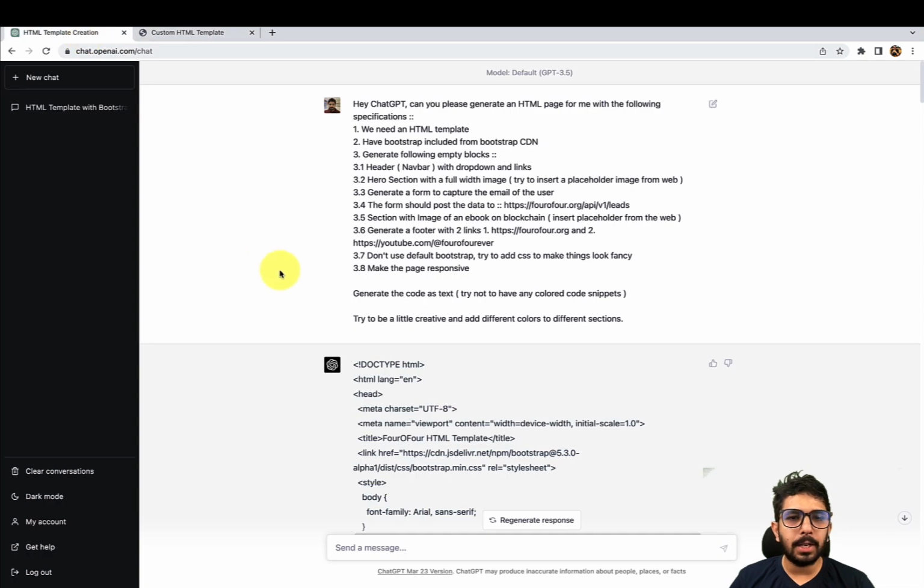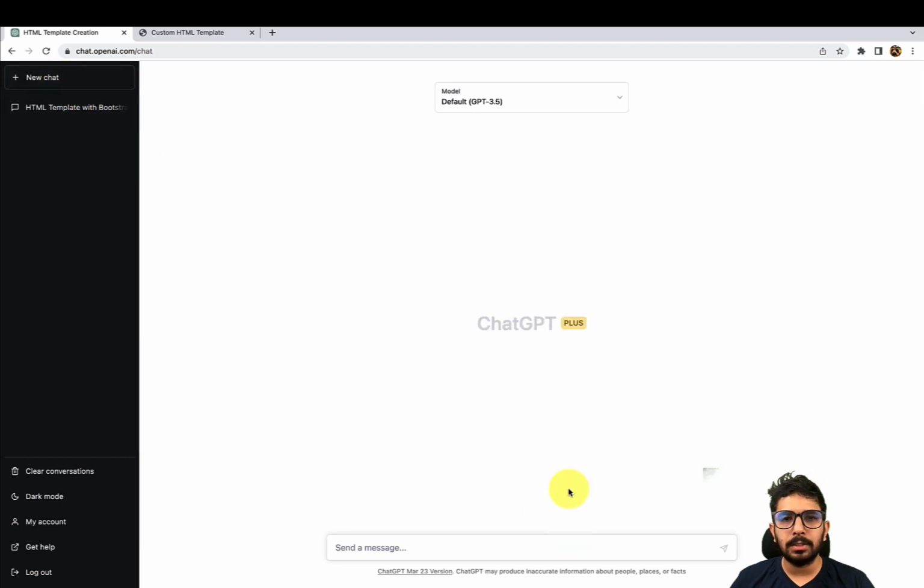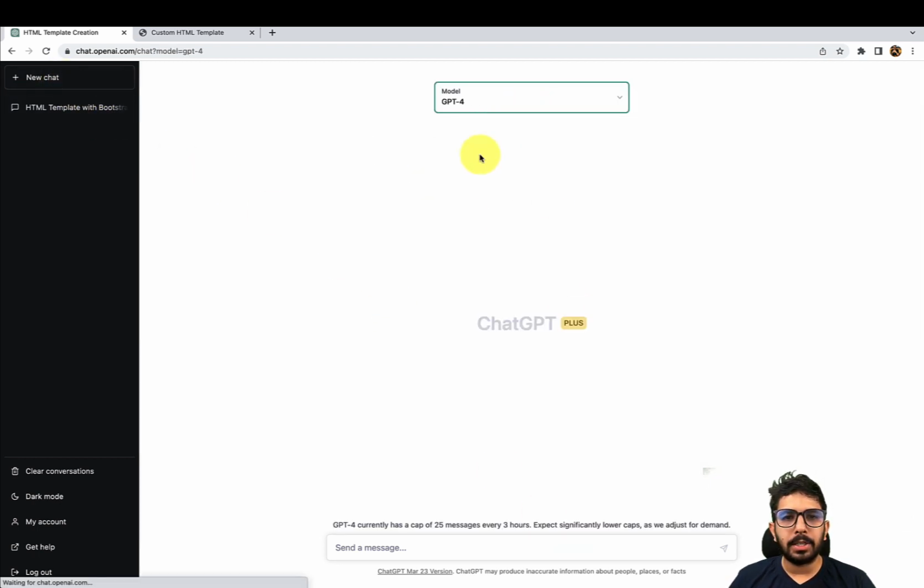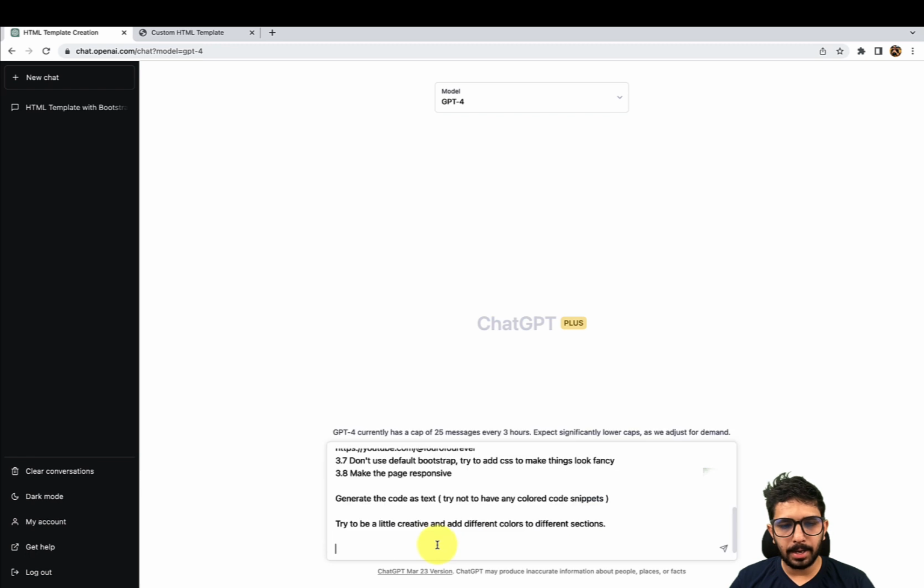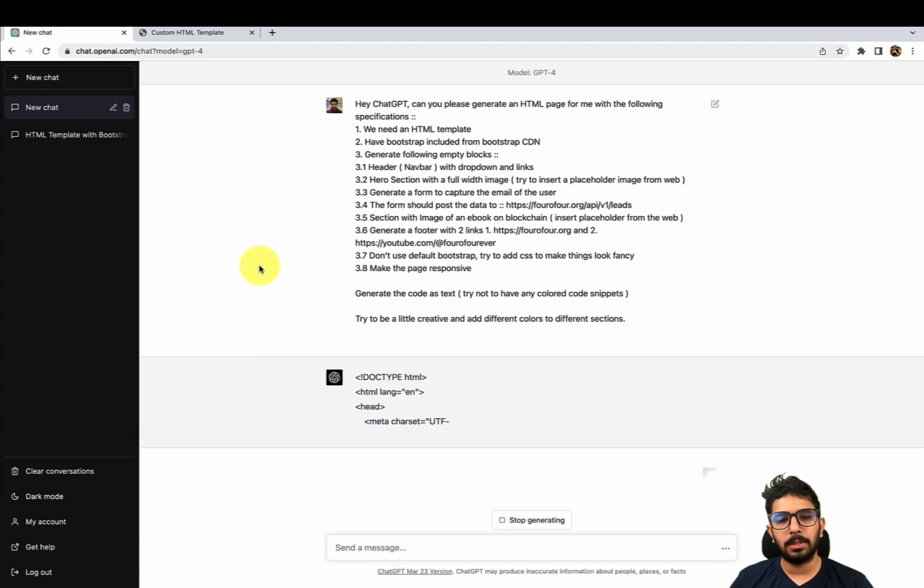Before I do that, let me see whether we can make some changes to this existing page only. So let's do a new chat and let's make it GPT-4, and here we go. This is just one more thing which I have added here. This was not present the last time we ran this experiment. I'm saying try to be a little creative and add different colors to different sections, right? So let me just hit enter and let's see what it comes up with.